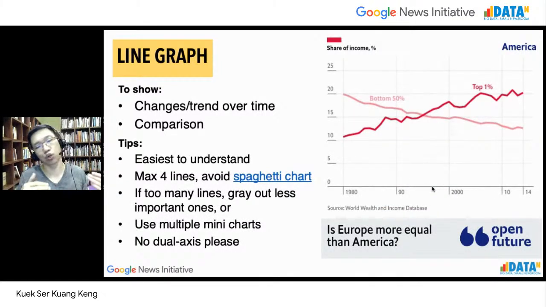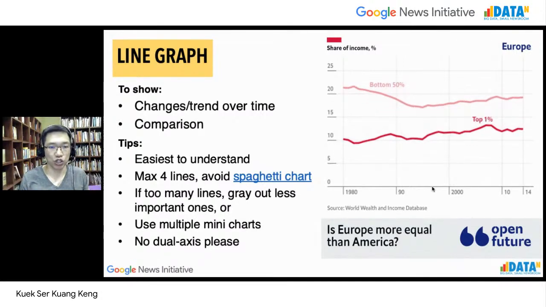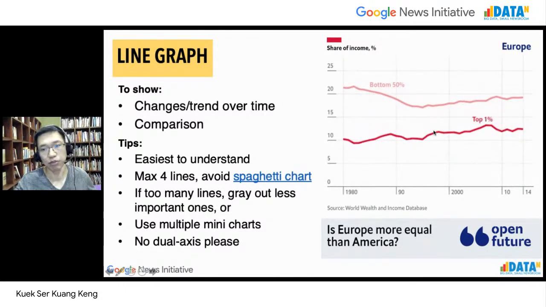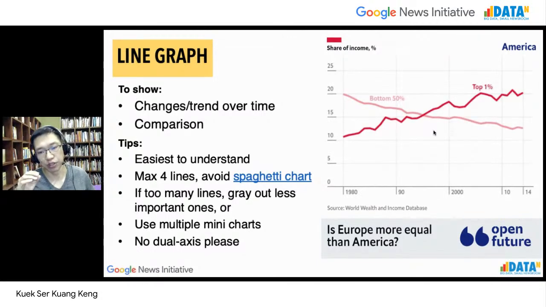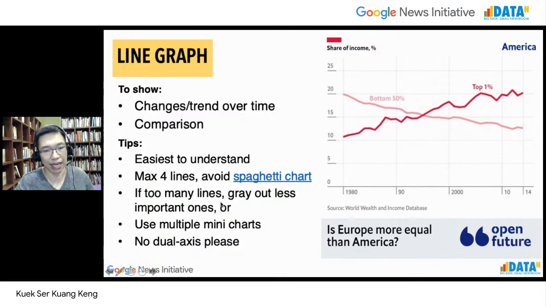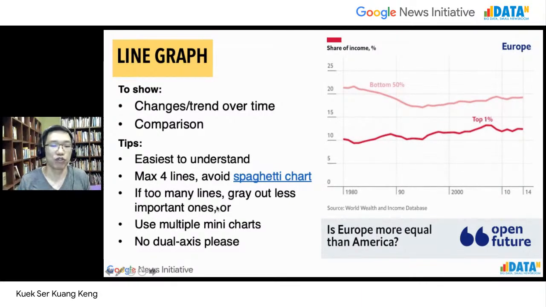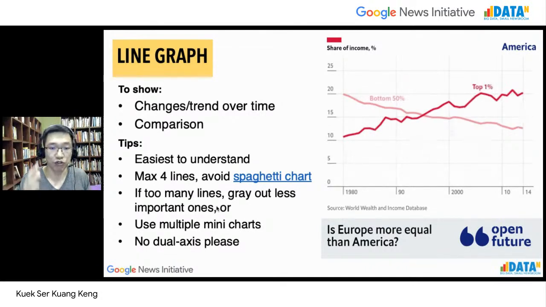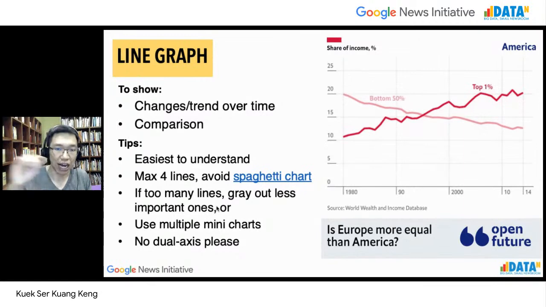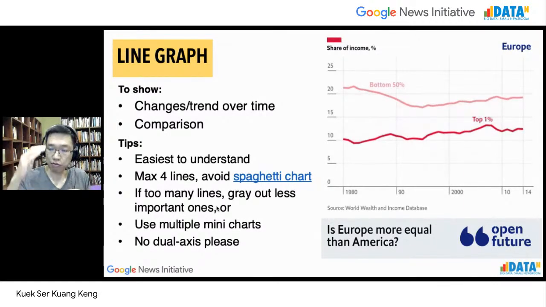The second tab is also one of the most common tabs. It is line graph, right? So line graph is very good at showing changes or trend over time, okay? And also do comparison. For example, this is a very good example showing you the income disparity in the America and Europe, okay? But some of the tips here, maximum 4 lines, avoid spaghetti chart, which means a lot of lines, right? So if there are too many lines, then you might use the technique of graying. You use gray colors for all the secondary lines. You only use bright colors or strong colors for the lines that you want to highlight, okay? So if you have many lines, you can do that.